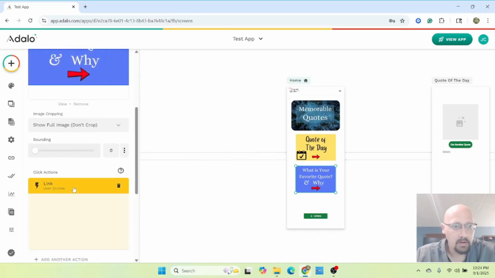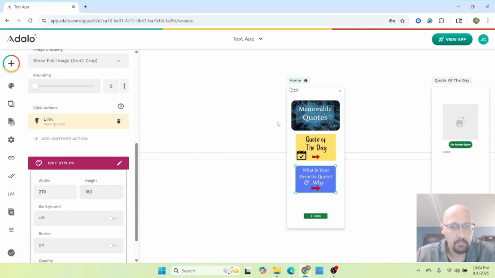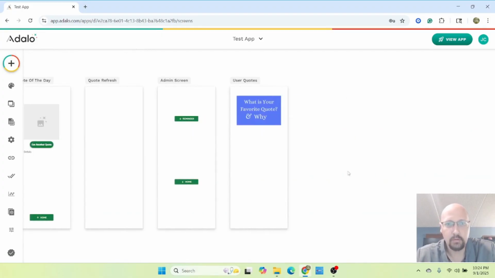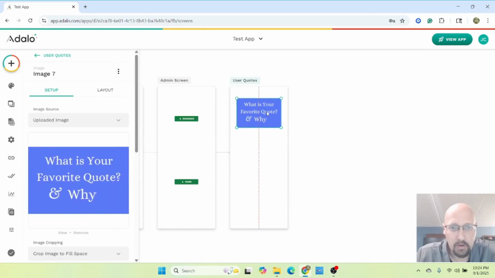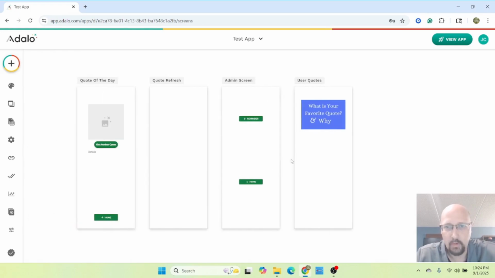Okay, all I did was link it to a new screen I called user quotes. So when they click on this, they're going to go to our new screen called user quotes. Put an image up here. Now we're going to make an area down here where they can write what their favorite quote is, and other people will be able to like it, and they will be able to delete it if they don't like it or don't want to keep it.